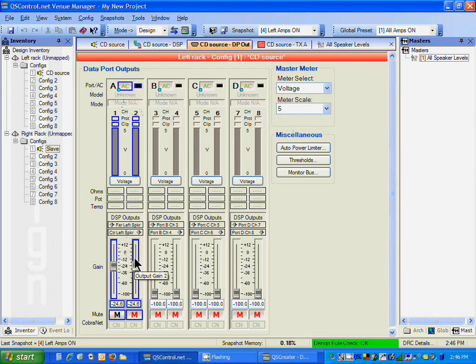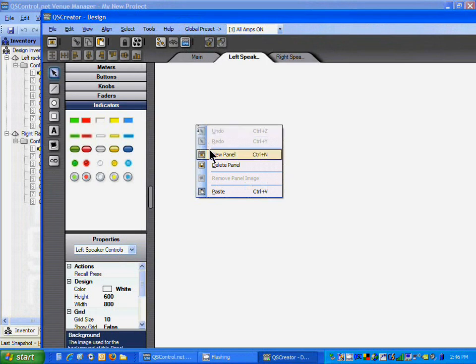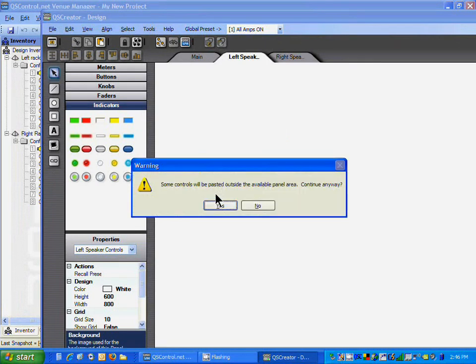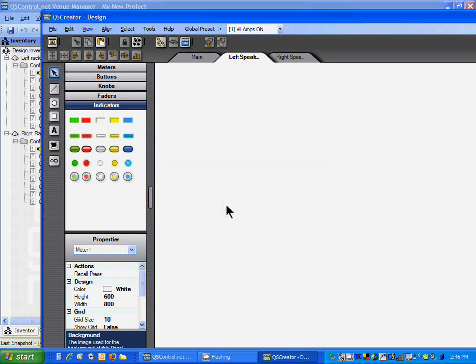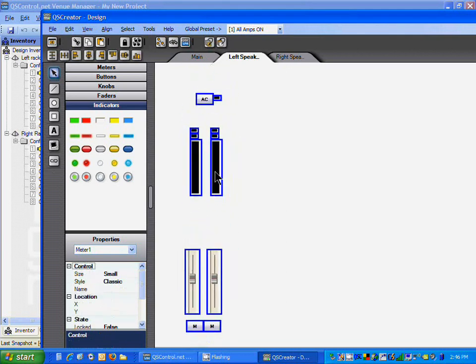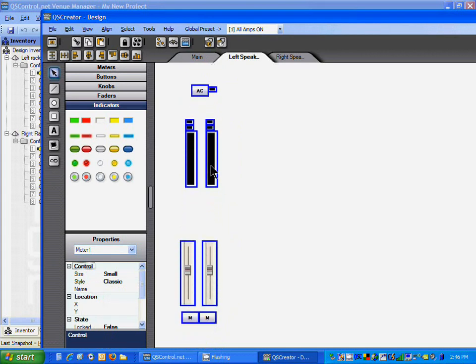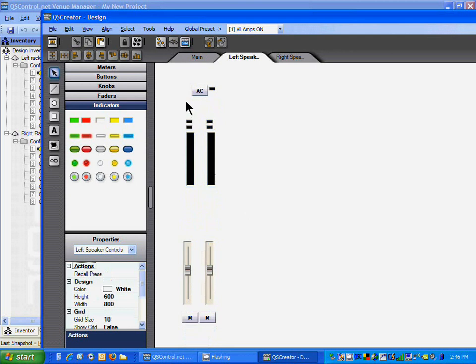I selected all those by holding the Shift key down, or the Control key will do, either one will do it. Right click, copy. Now I'll go back to the Qes Creator panel and paste them right onto that panel. It's going to warn me that some controls are going to be pasted outside the panel area. I'm going to say OK. The reason I can say that is because they're all still selected, and it's warning me that some of them have dropped off the screen. So you see them down there, they kind of came in like that. But since they're all still selected, I can move them as a group. So that's fine. I'll just go with that.